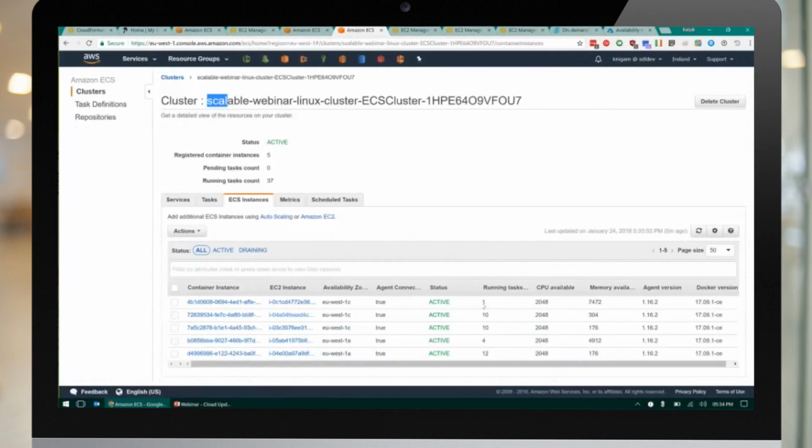As you see, the cluster has actually rebalanced. It says pending task 0. So whatever tasks were running on the host that I killed have actually jumped to other hosts, because they still had available memory and CPU. So yeah. Kill another one.